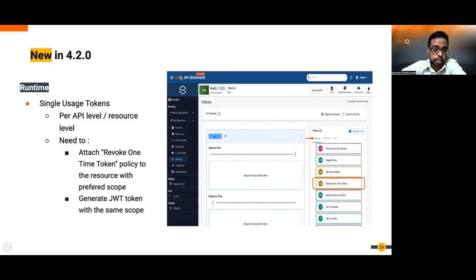Next, let's discuss the single usage token feature. Application developers or end users can call an API resource multiple times using the JWT token until it expires. However, if an API developer needs to allow that particular API resource to be accessed only once, no such capability was available earlier. This new feature will provide the ability to restrict multiple API invocations and give you only one chance to access that resource.